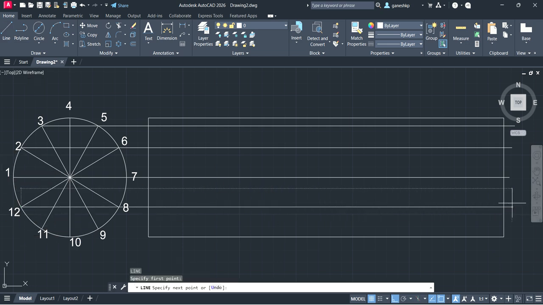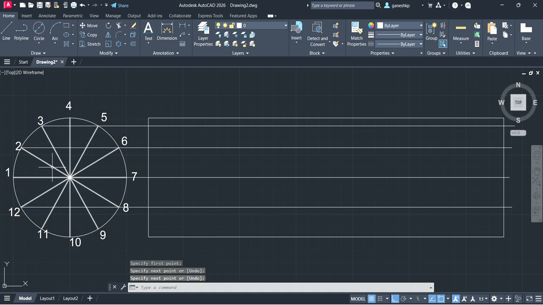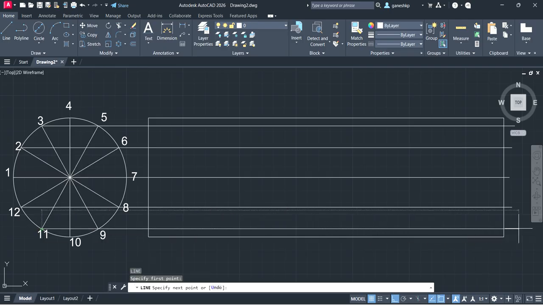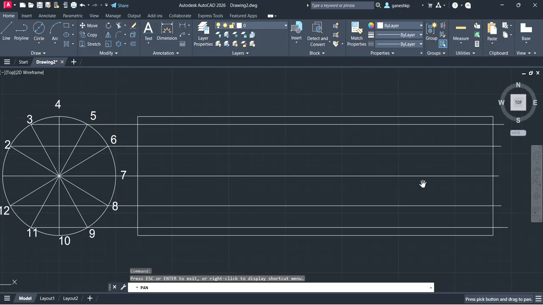12 and 8 the same. Next 9 and 11. If you want to trim the unwanted portion, use the trim command.